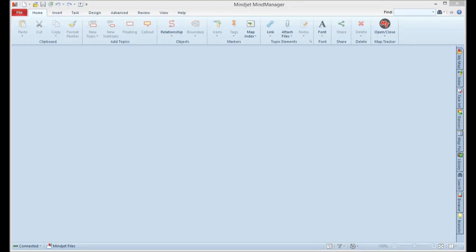Map Tracker is an add-in which is available for MindManager 14 and Mindjet 11, and it is an add-in that helps you to catalog your Mindjet MindManager maps as you work.